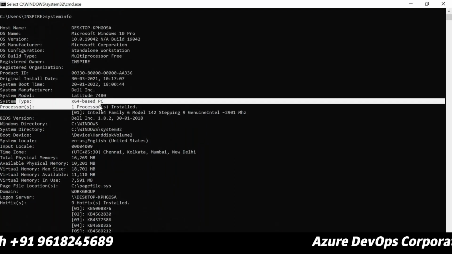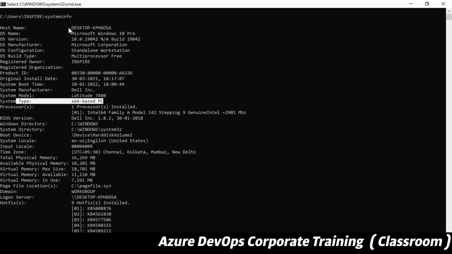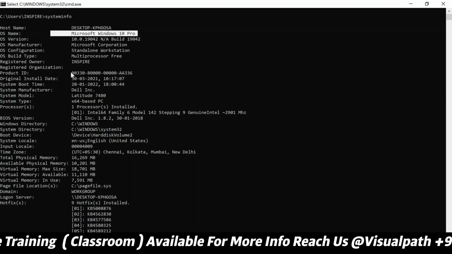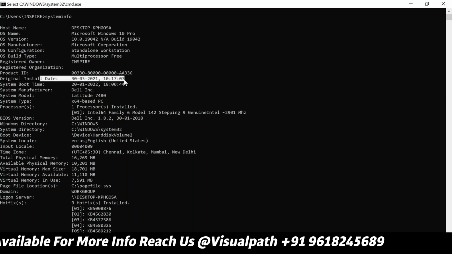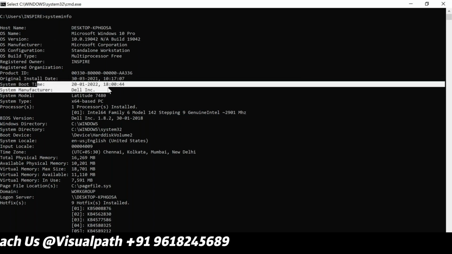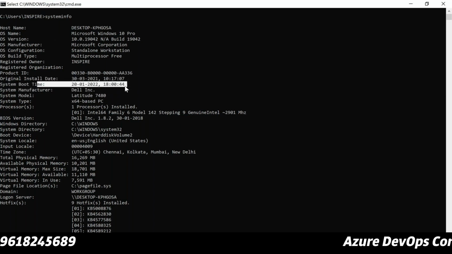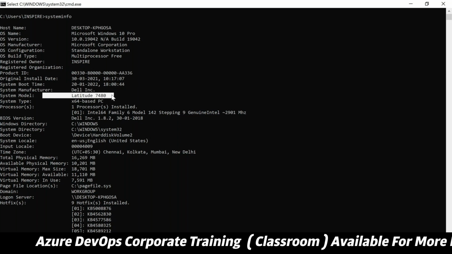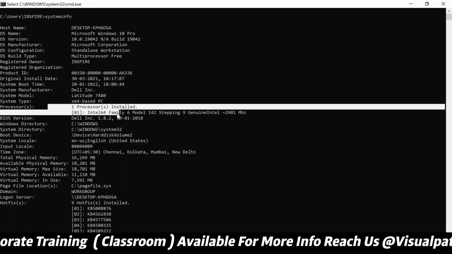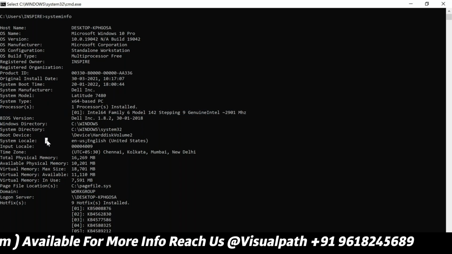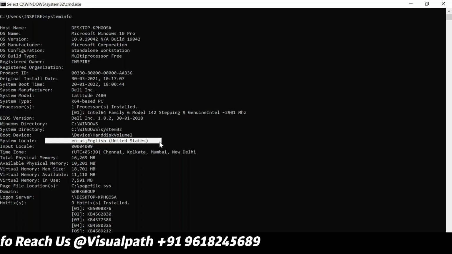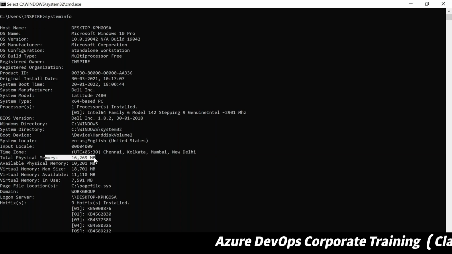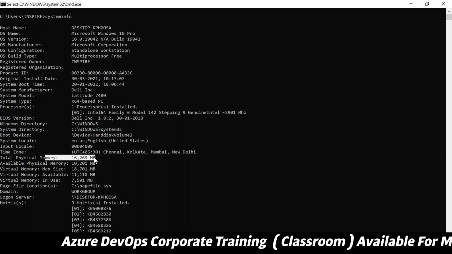System type, host name, which OS, when this OS was actually installed, when this laptop was last restarted, the manufacturer of the laptop, the model of the laptop, how many processors are installed in this laptop, and the system language, input language basically, and which time zone you are dealing with, and the amount of physical memory. All of it clear?